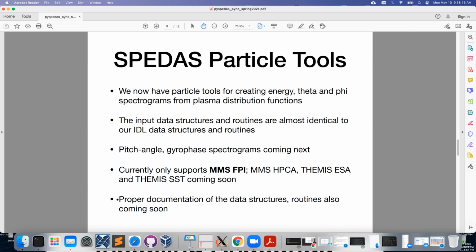And speaking of that data structure, we're going to have proper documentation of that data structure soon. It's fairly straightforward how to do it, and it's just a matter of actually writing out the documentation. And we also still really need to add a lot of documentation to the routines. I think most of our plasma routines just have empty doc strings at the moment, because I've been mostly focused on validating that they actually work.